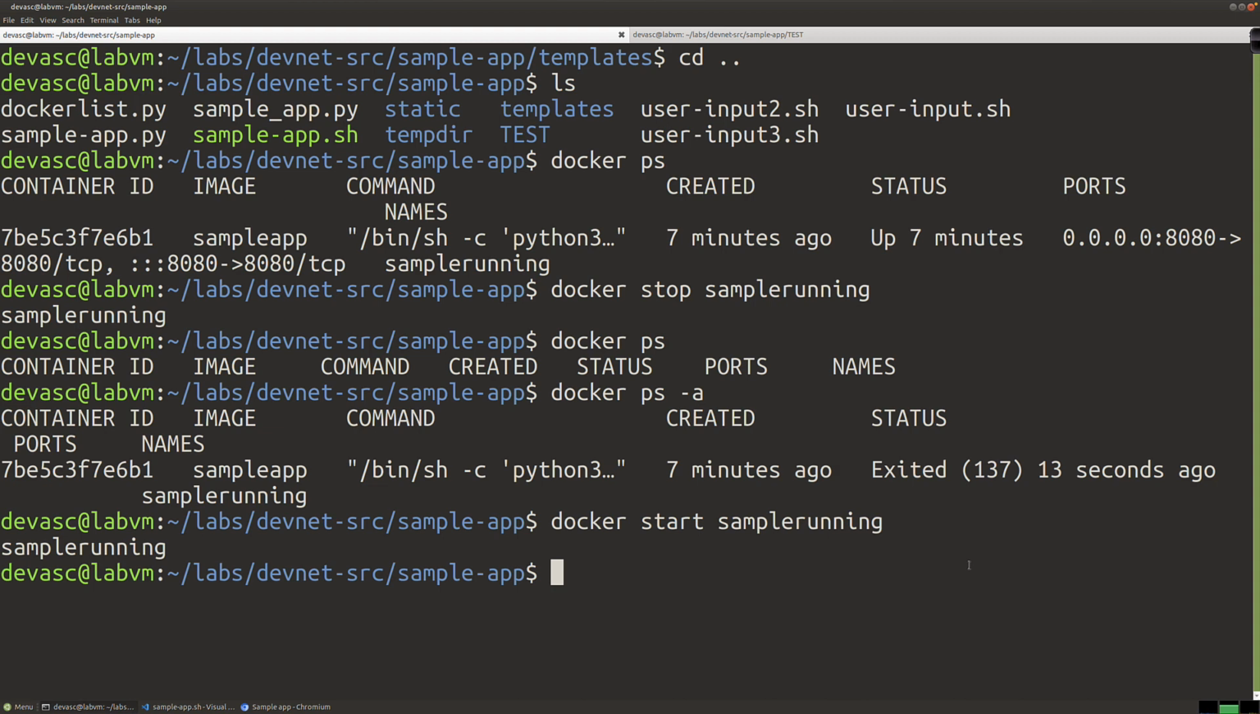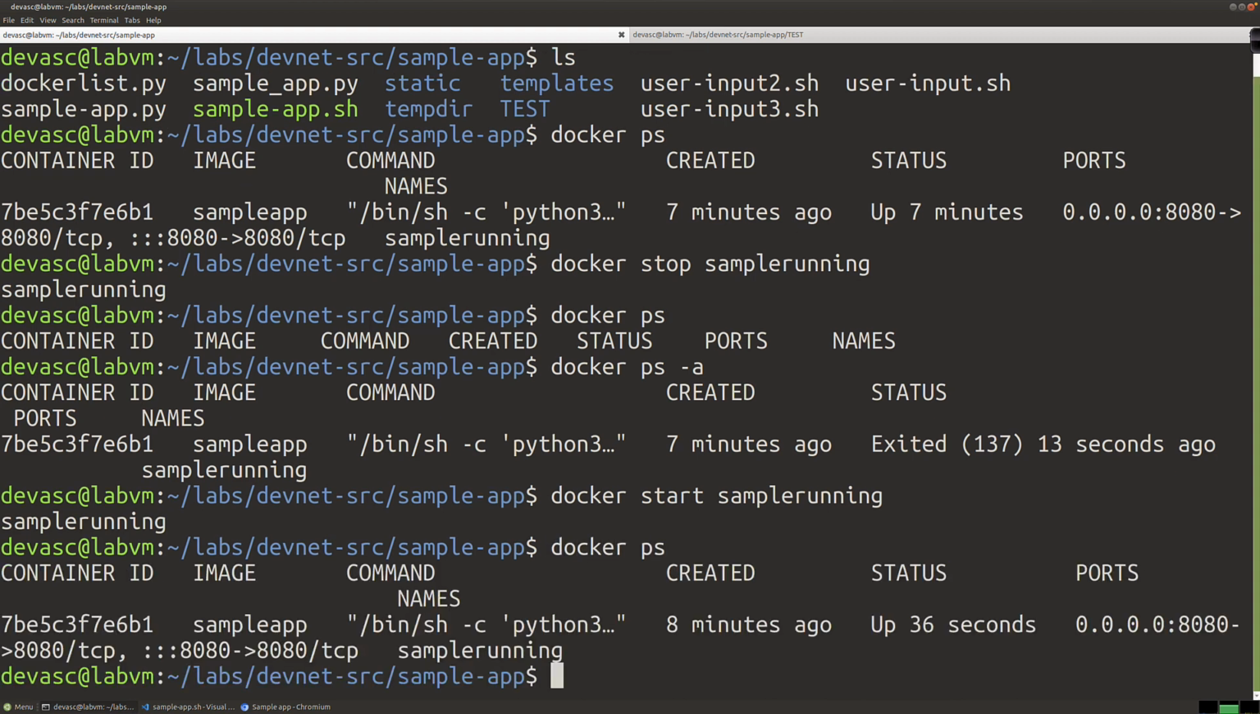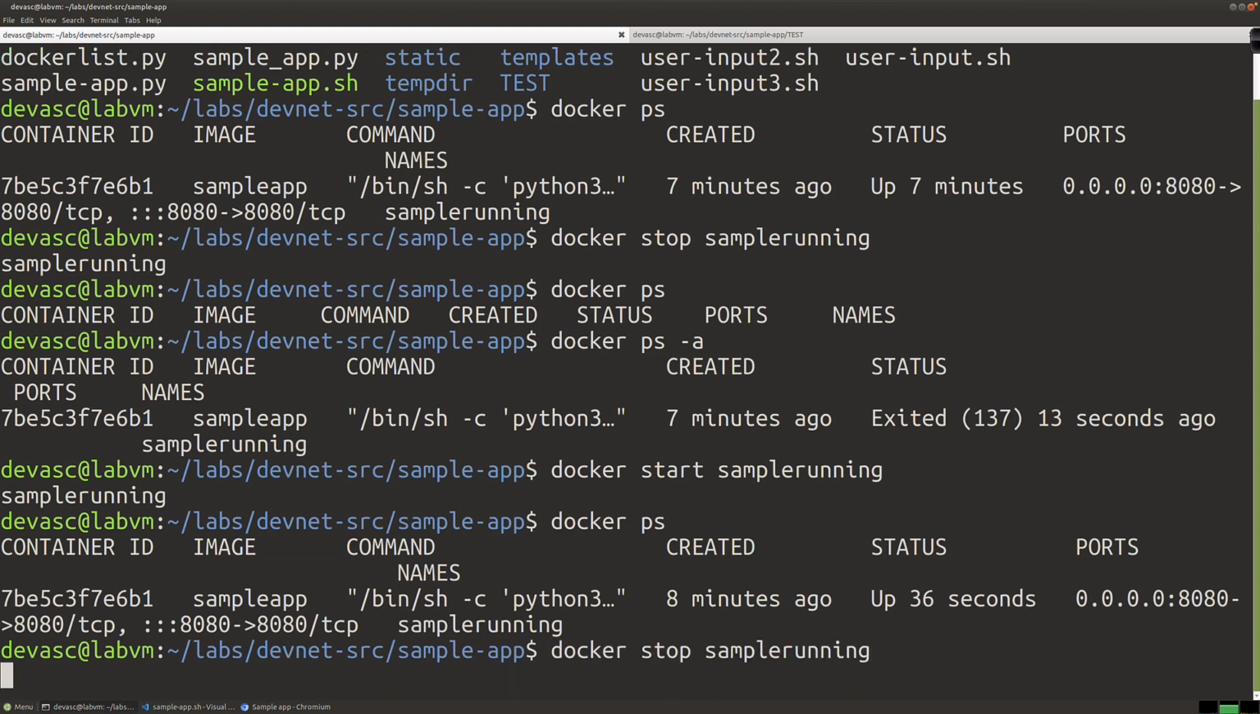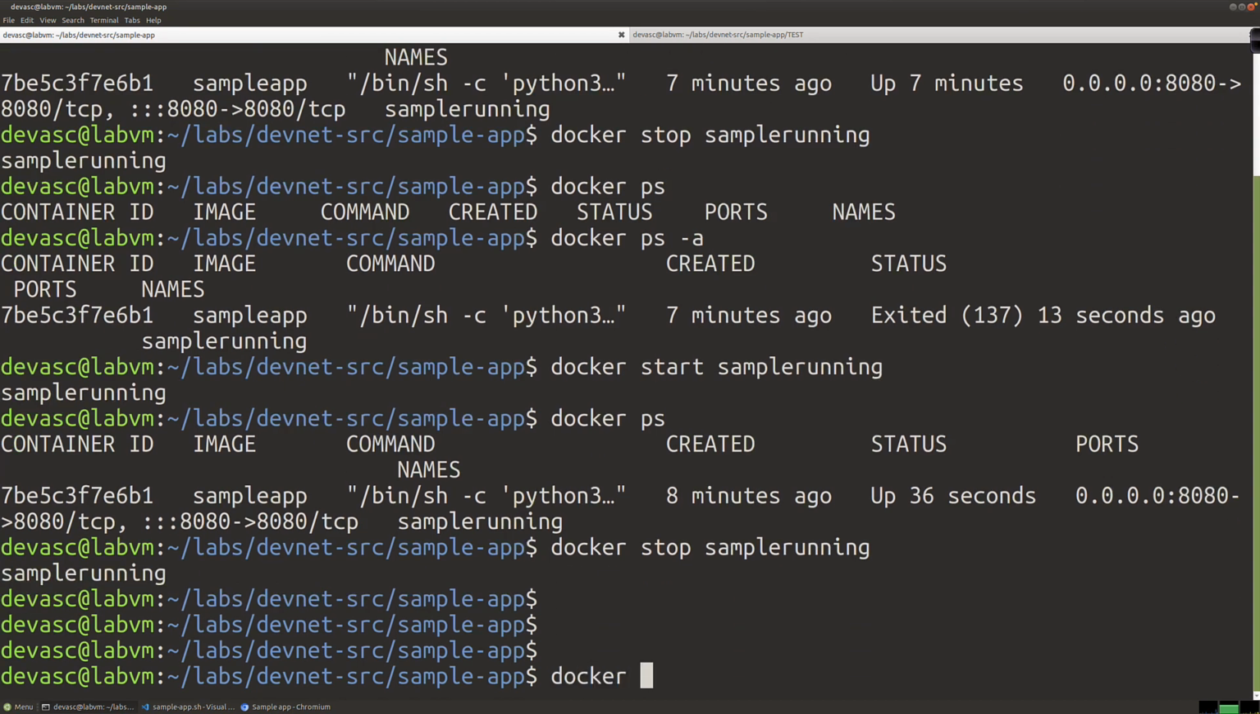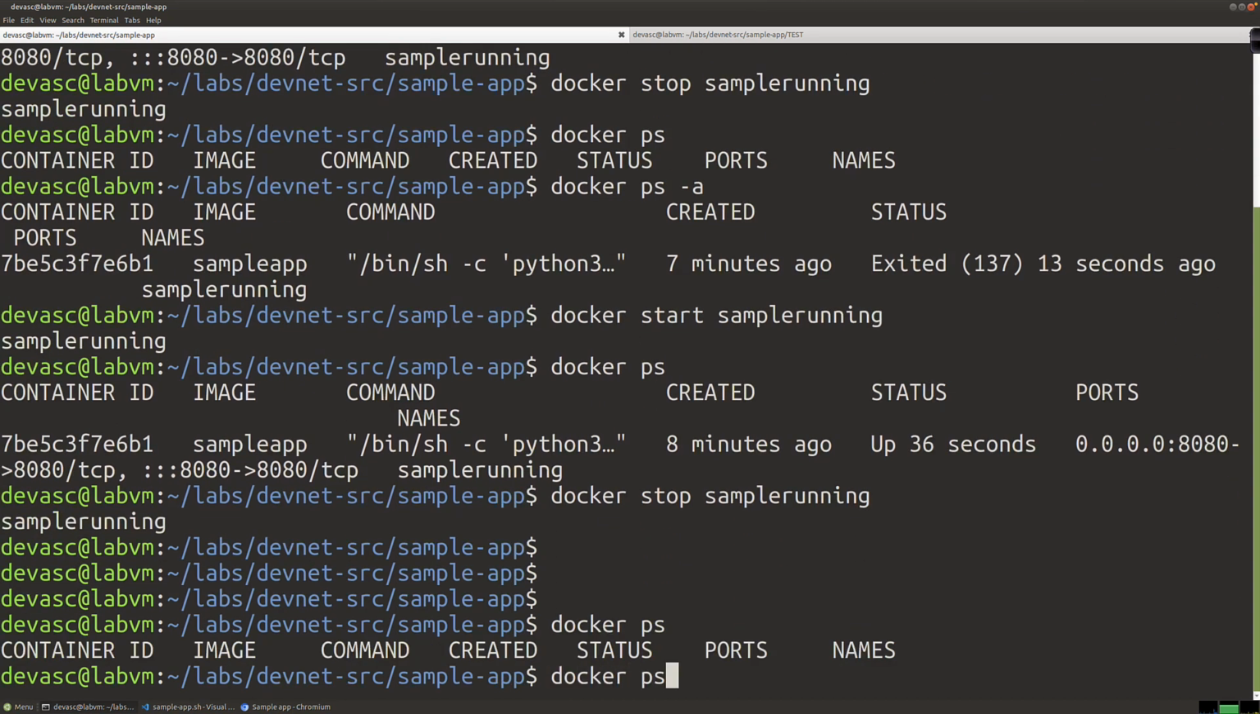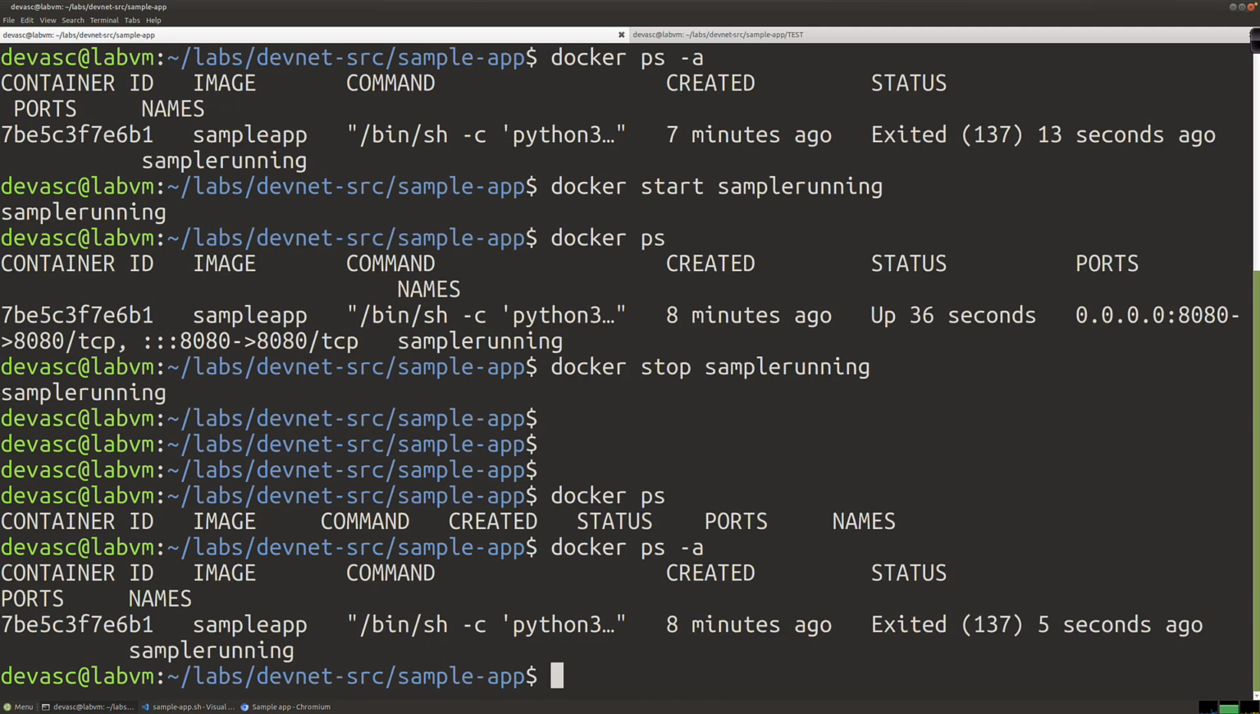All right, so it's running again. If I say docker ps, we can see that it's running. So let's go ahead and stop it with docker stop. Again, I apologize, it's going to take a second here. And now we're going to do the same thing we did previously, which is some cleanup, as soon as this wraps up. There we go. So docker ps, it's no longer running. docker ps -a, it's been stopped.